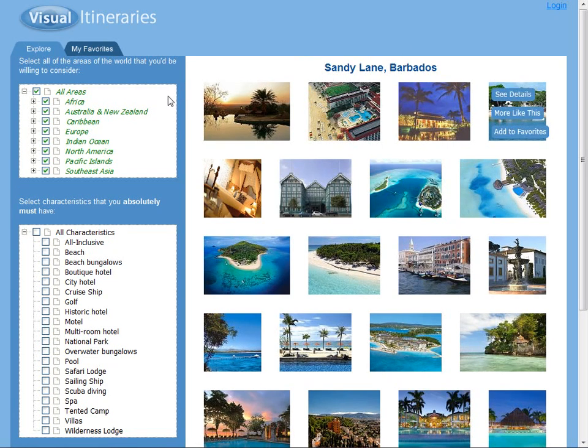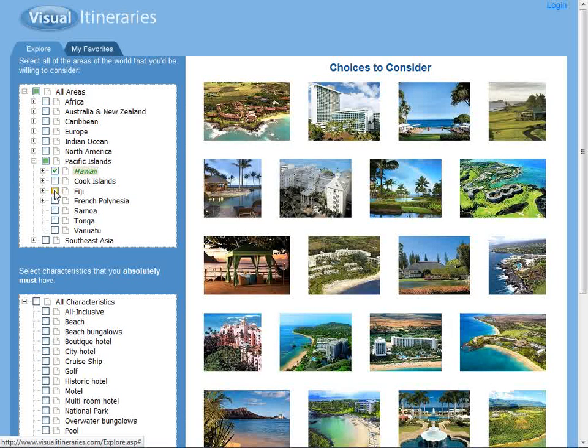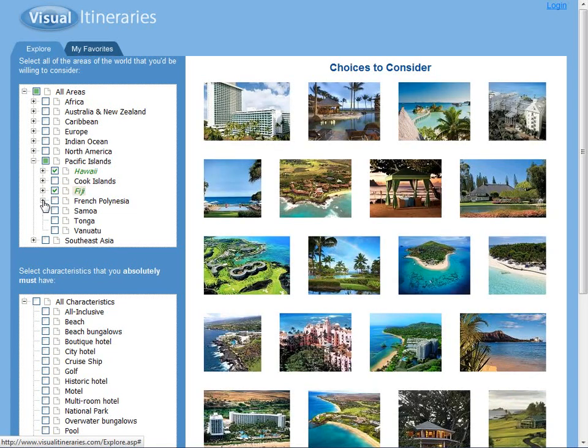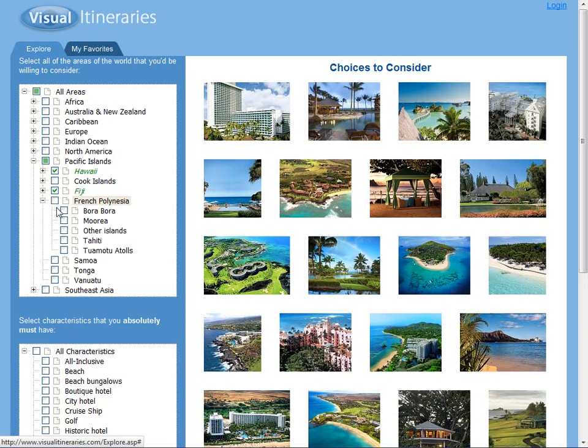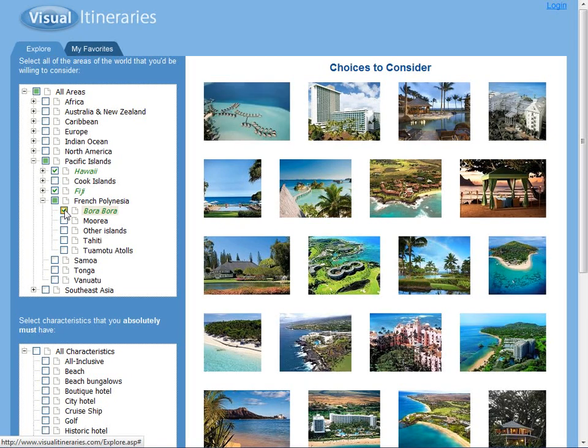In the left panel, we can filter the resorts that are shown on the right by destination and also by the resort attributes. Let's start with destination. Let's say we're interested in islands in the South Pacific. We'll pick all of Hawaii, and Fiji, and in French Polynesia, Tahiti, let's just choose Bora Bora. Now notice that we have new choices to look at in the right panel. Now it's only showing the resorts and the destinations we've selected.